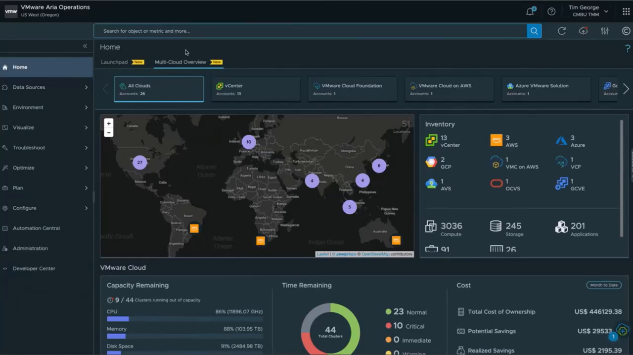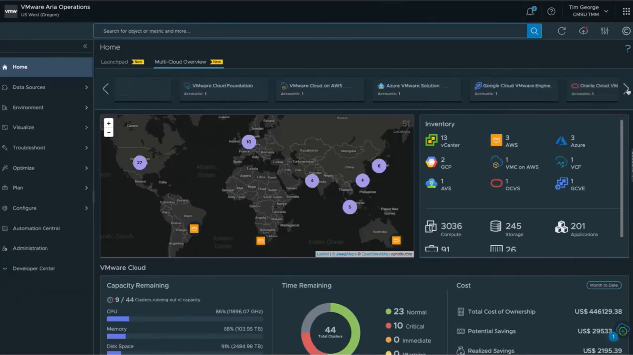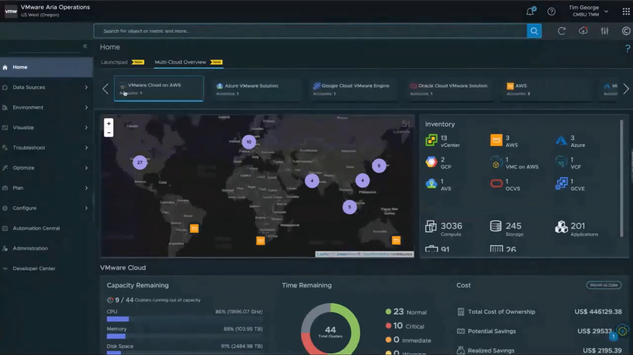So the Multicloud overview first, and this only requires us to connect a cloud account. Right now I'm set for all of our clouds, so everything we have from vCenter, our public clouds, AWS, Azure, GCP, to our VMware clouds, be that VMware Cloud on AWS or AVS, OCVS from Oracle, or GCVE from Google. We can see all of these displayed across the top of the screen here, and I can move back and forth between them.